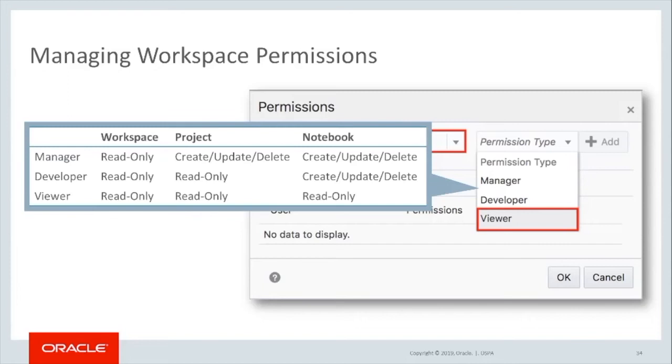They can either be a manager with the ability to access the workspace and create, update, and delete projects and notebooks, a developer with the ability to access a workspace and project and create, update, and delete notebooks, or a viewer with access to workspaces, projects, and notebooks. Keep in mind, any changes made in the workspace, project, or notebook will be reflected immediately.